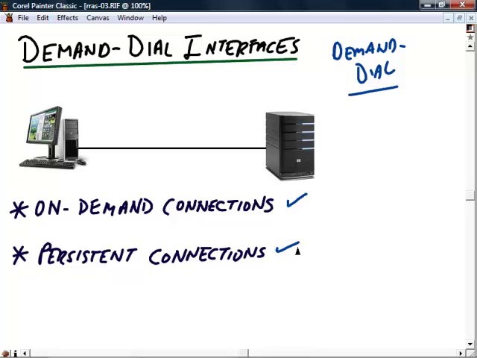Now, the type of demand dial connection is going to determine which method the demand dial router uses when it's updating the routing table information. So, for example, on-demand connections will use static routing. Persistent connections will use dynamic routing with routing protocols like RIP and OSPF.